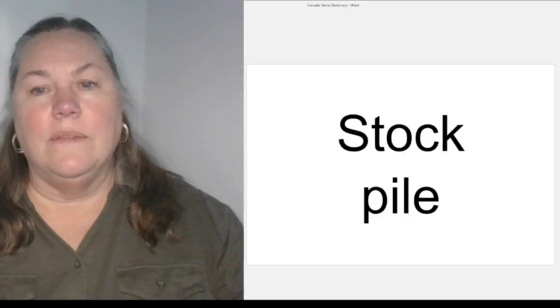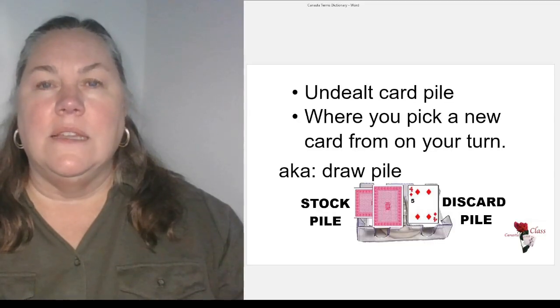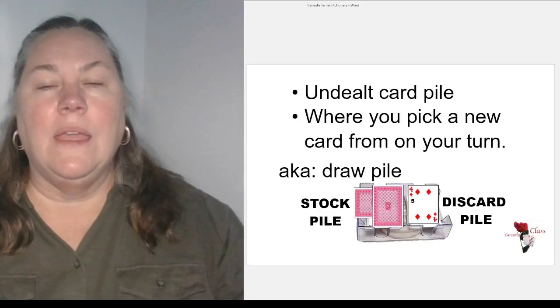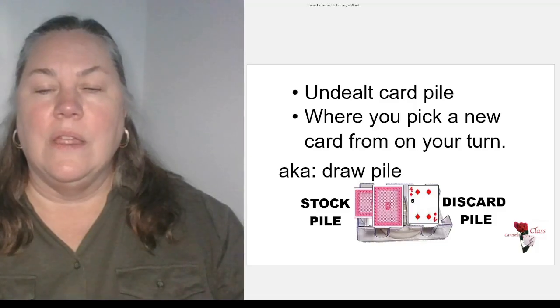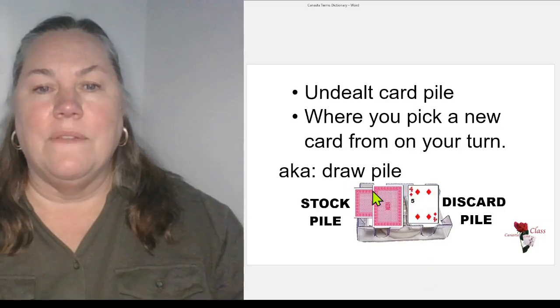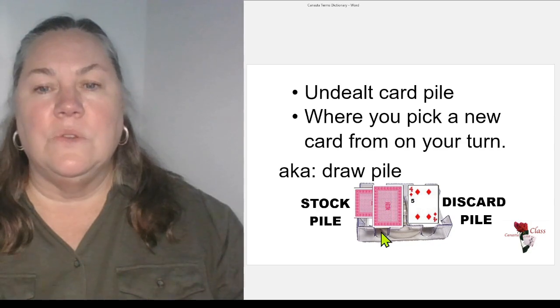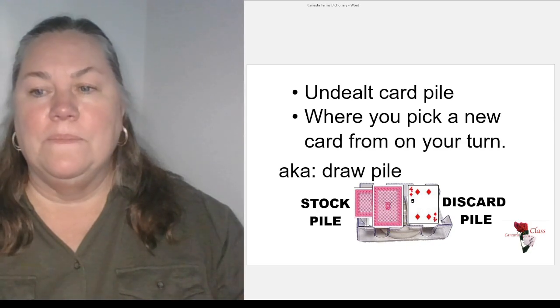The stock pile is the undealt card pile where you pick a new card on your turn. This is the stock pile here on the left. This is also known as the draw pile, where you're picking cards from.